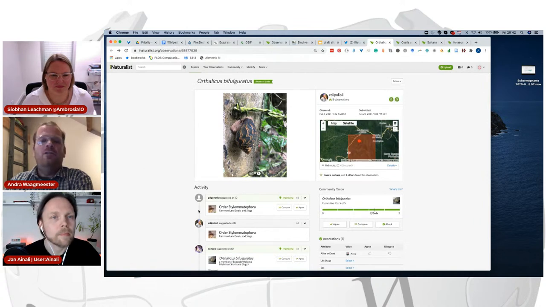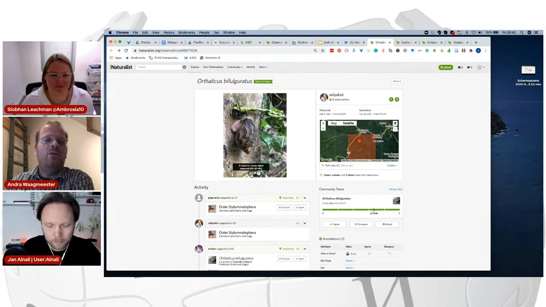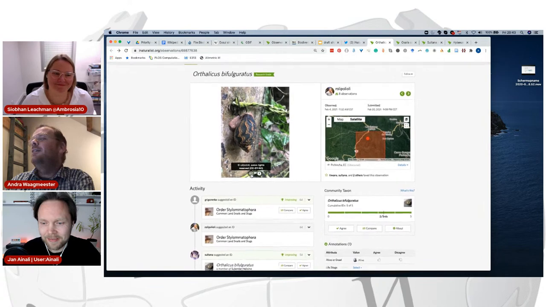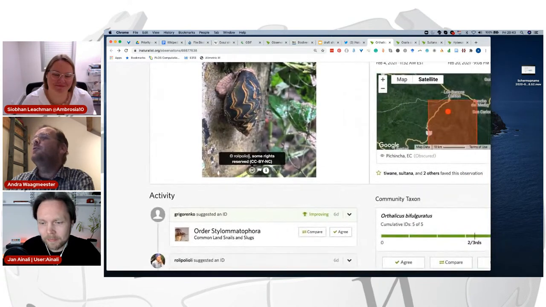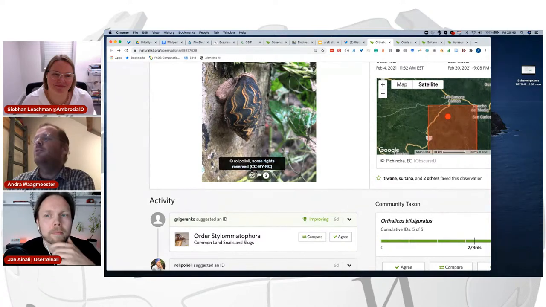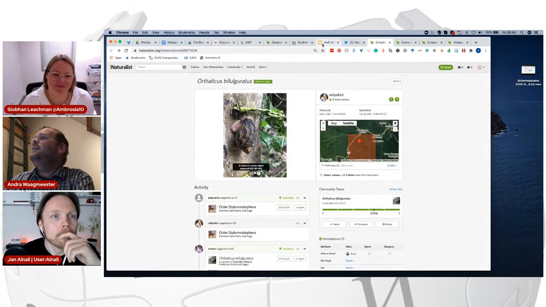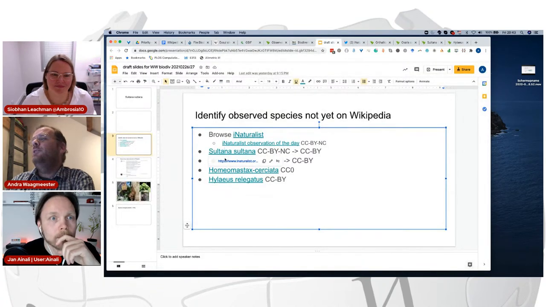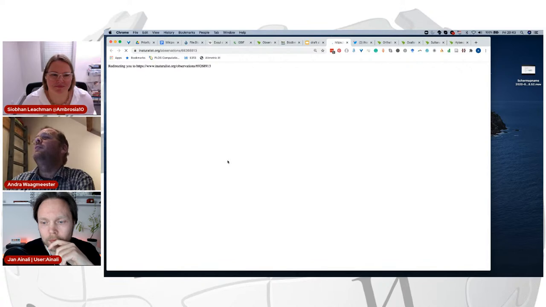The only issue we had, and we have mentioned this already, but Siobhan and I will repeat this on multiple occasions, is that the license of this really nice picture is actually not eligible for inclusion in Wikipedia, because it is using the default license. So then the next one is this, it's also a snail.